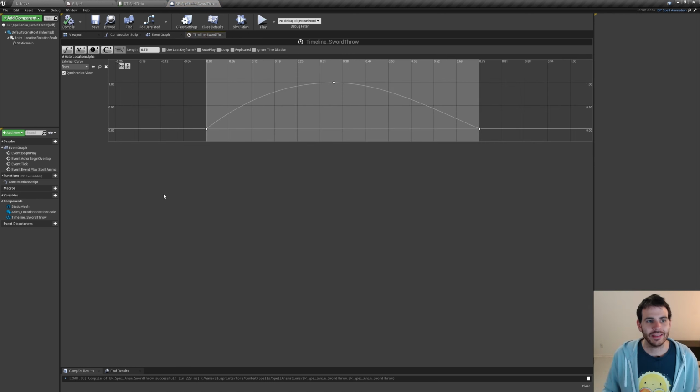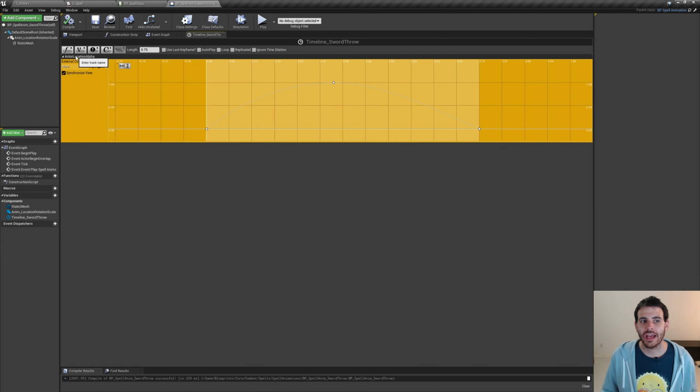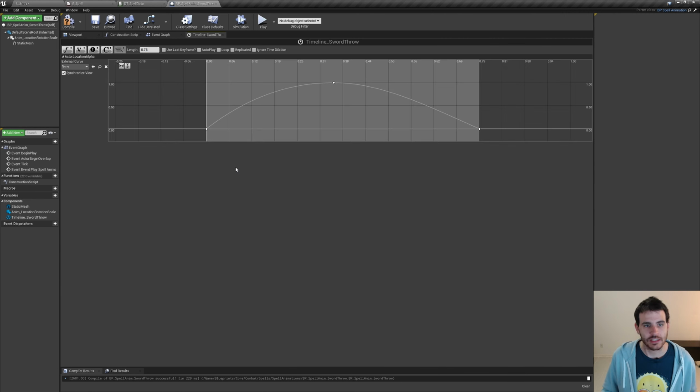So let's open it. And this is what I did. So first I created myself a new float track, which I named the actor location alpha. And I've also made sure to change the length of my timeline. So now it's 0.75 seconds. I've added myself 3 keys in the timeline, and it is an alpha. So we are starting at 0, which is the origin index, and we're going all the way to the target index in the middle of my timeline. So 0.35 in the time, I guess, and the value is 1. So starting at the beginning, throwing the sword, and it's going to reach the target at 0.35 in the timeline.